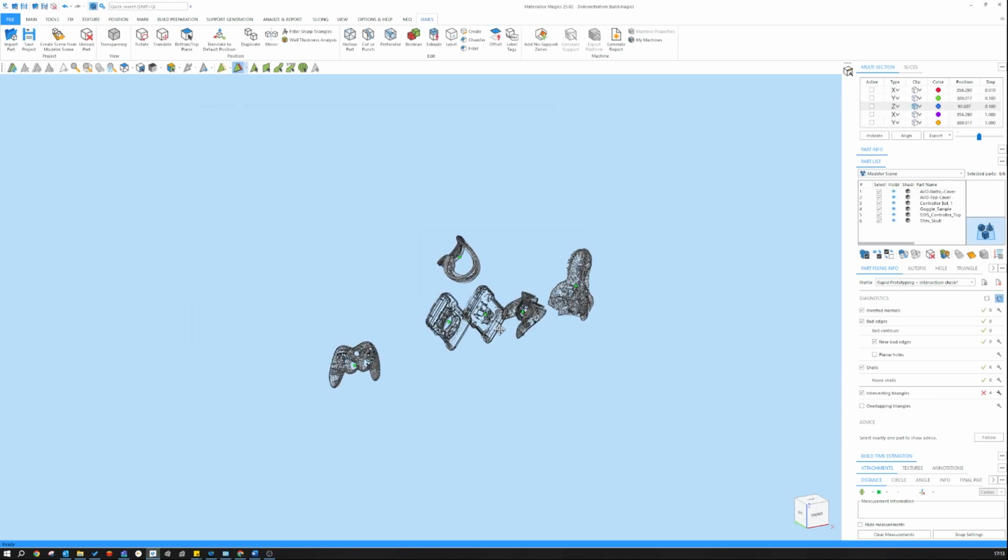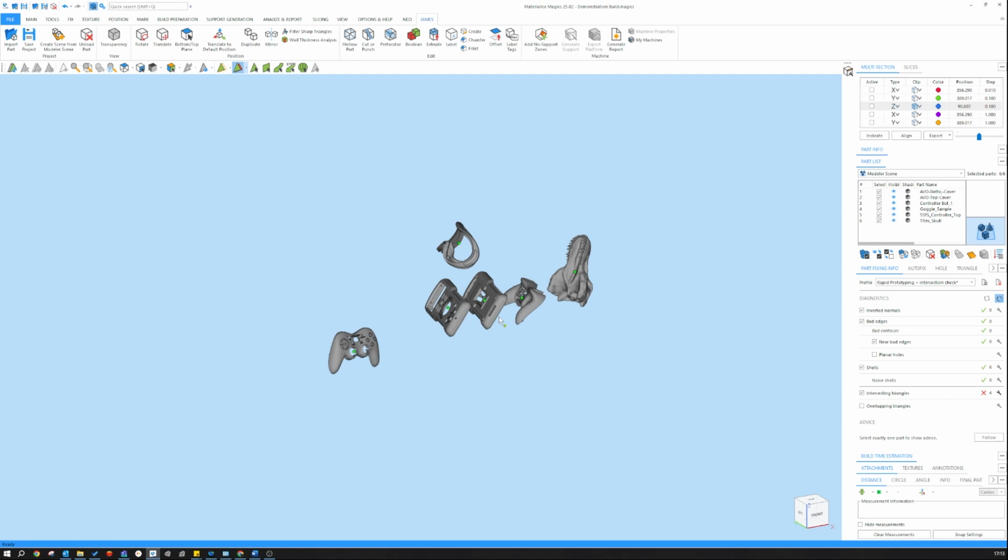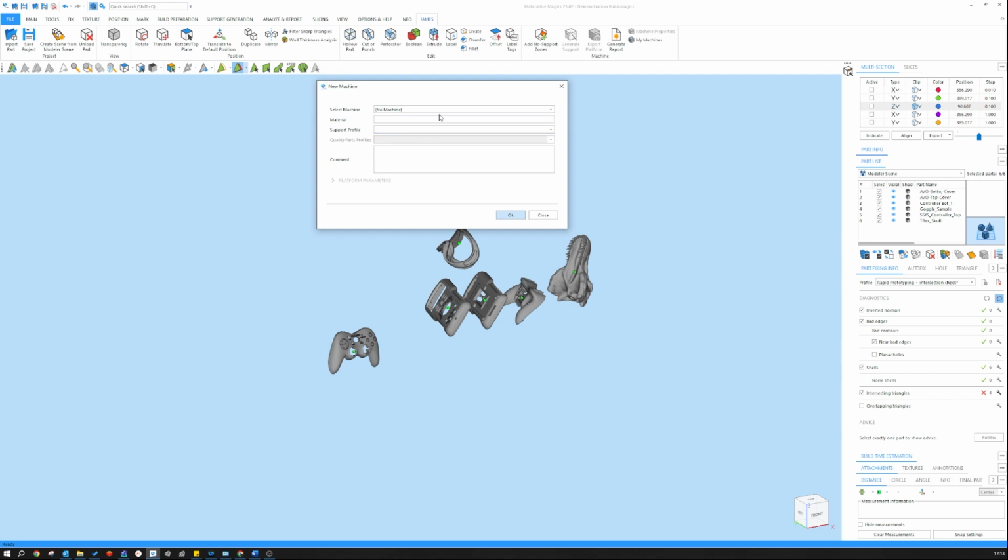With the part now loaded, it can be useful to place the part into a machine scene. This can be done by selecting the Create Scene from Modeler Scene tool and selecting the system you wish to use.